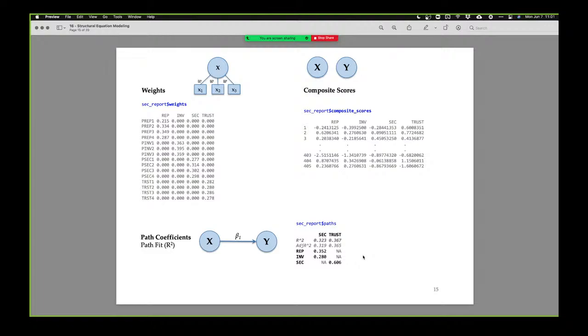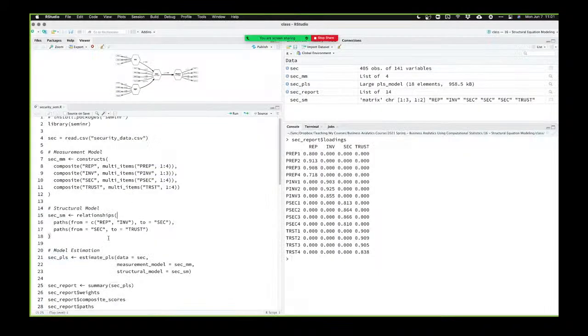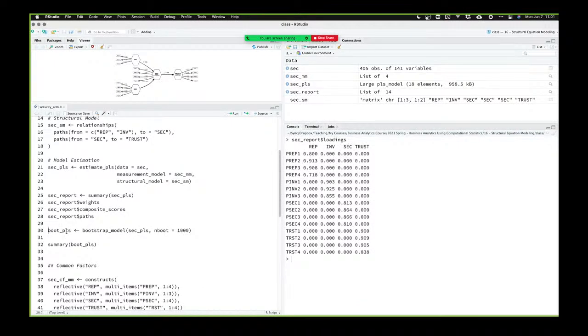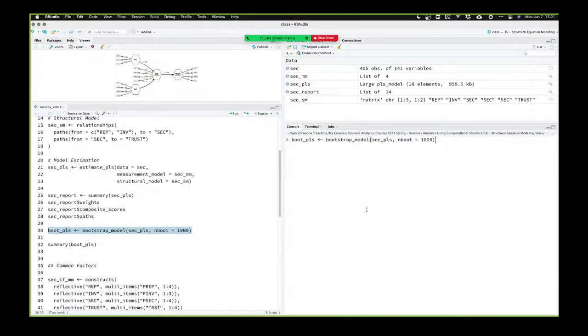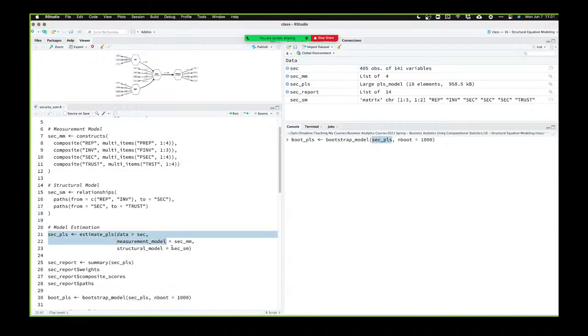If I want to get standard errors, we have to go back to our good friend, the bootstrap. This time, because I know people will all want to bootstrap it, we made life easy by creating a bootstrap function. It's literally called bootstrap model. We take the model that we estimated, the estimated model that we got from running estimate PLS, and we say, let's bootstrap this model 1,000 times. This will take a little while to run.